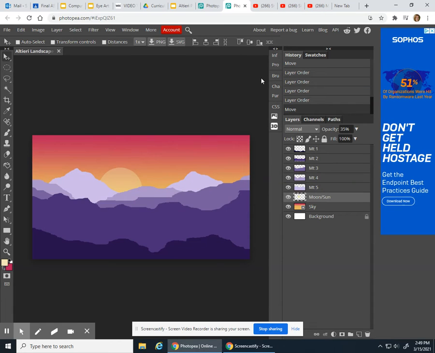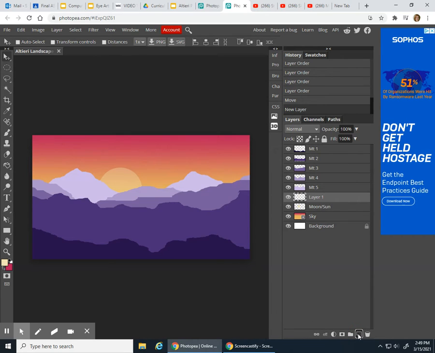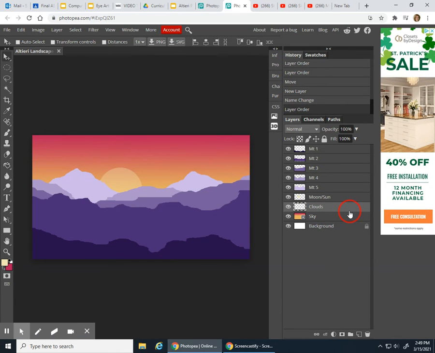Next, we're going to create a cloud effect. So I'm going to add a new layer. I'm going to title it by double clicking where it says layer 1, clouds, enter. And I'm going to move this between the moon, the sun, and the sky. Let's see what happens. So I got my clouds.